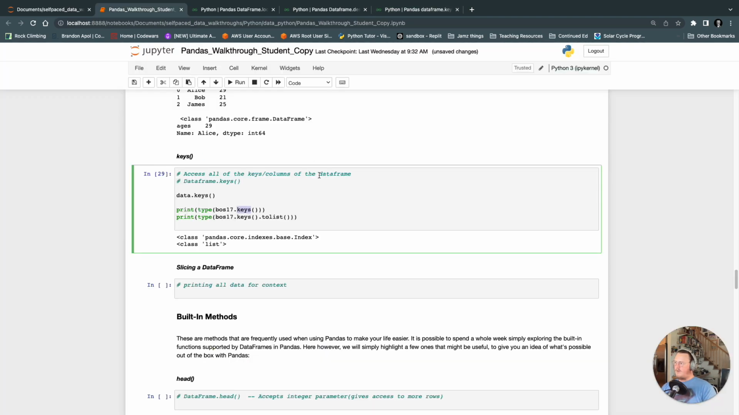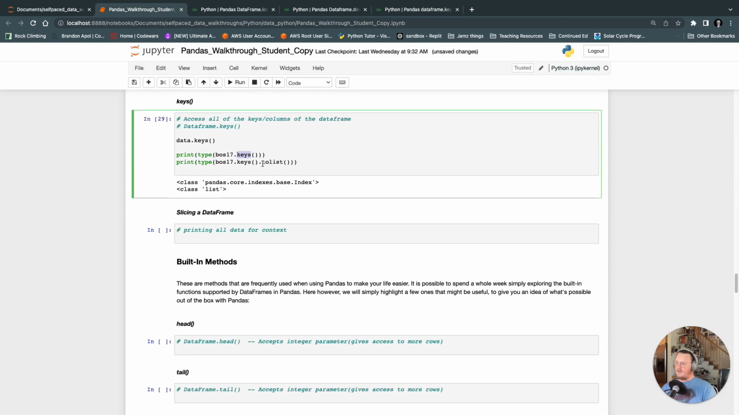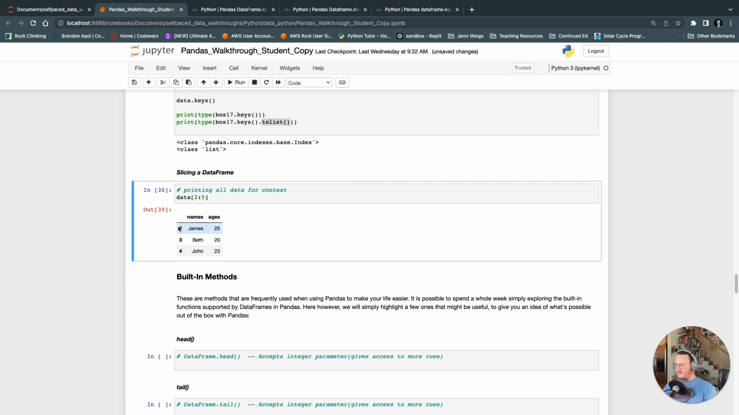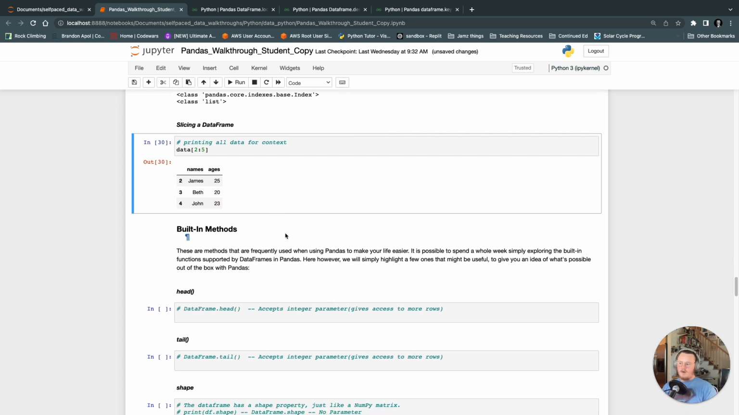Cool beans. So then we made it into a list, right? You can take a series and make that into a list, or you can take an index, a group of indices, and make them into a list. Slicing a data frame, this is very easy to do. We can just say data, I want the 2 through 5, non-inclusive, so we get values 2, 3, and 4, James, Beth, and John. We get those back.